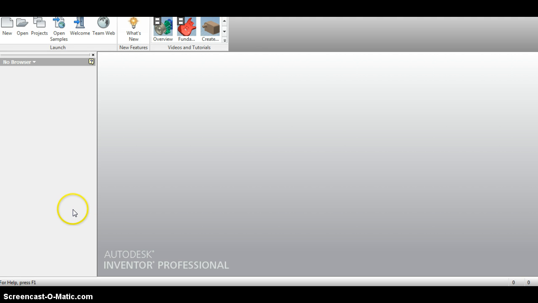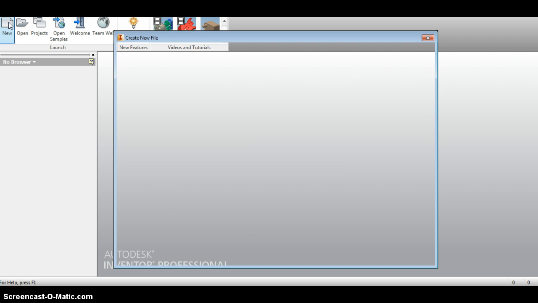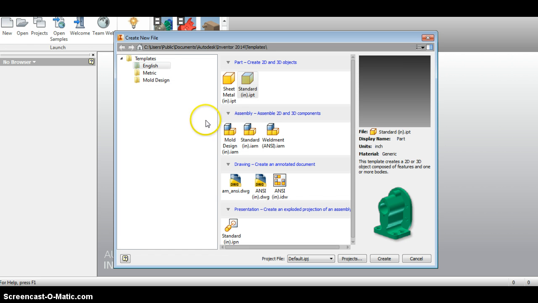Okay, when we get to our first screens, we always go to New, which is way up here in the corner. So if I click on New, I get choices of what I want to do, and we're just going to stick on this top line. Standard IPT is what we're going to do. These are how you make all your new parts. So I click on that once, and then I go down and find the button that says Create.